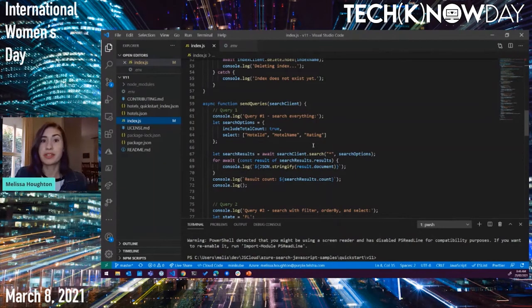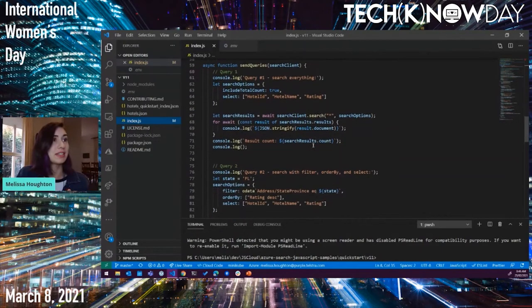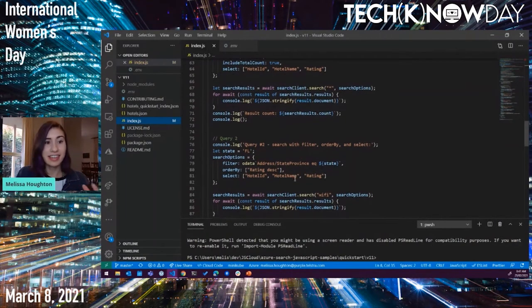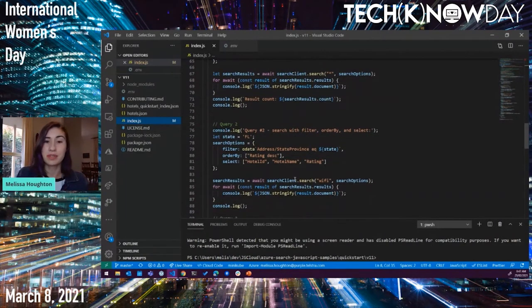In this example, it's a set of hotels, so you can search for hotel names or anything like that. If you have a website where people can book a hotel, they could use this. You can also add in order by and select by putting in the search options. So this second query is going to rate by descending. Again, this is all just using JavaScript that you could already be using in your app. So you can have a full, really powerful JavaScript app that is interacting with the cloud services.